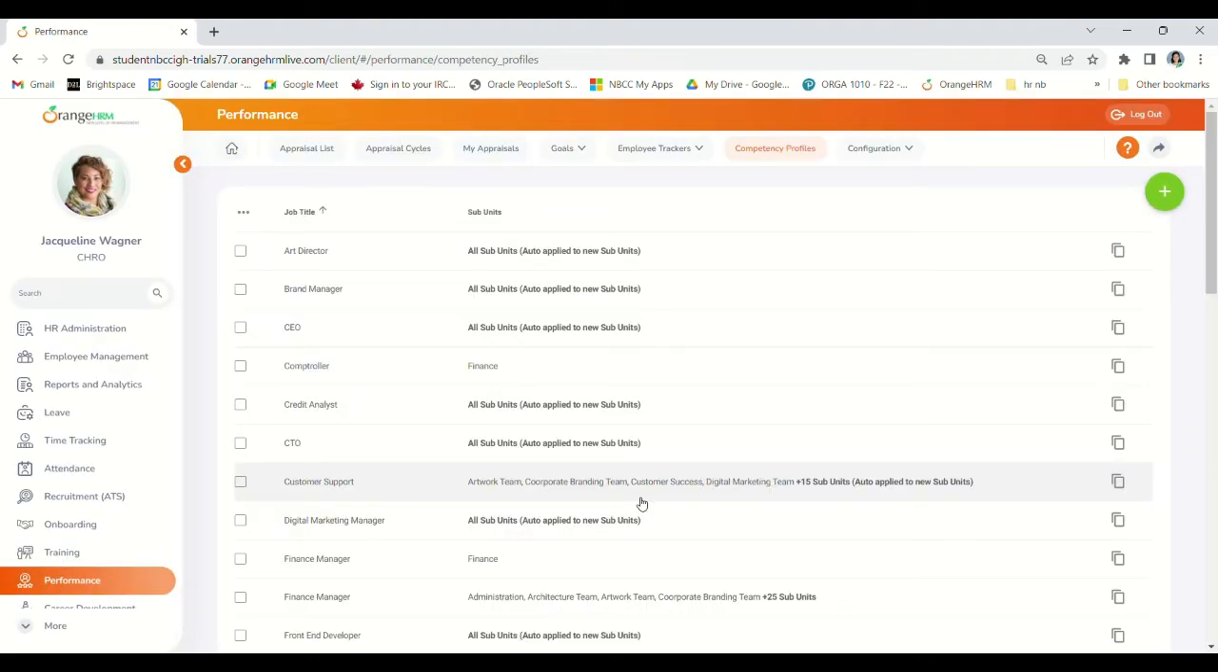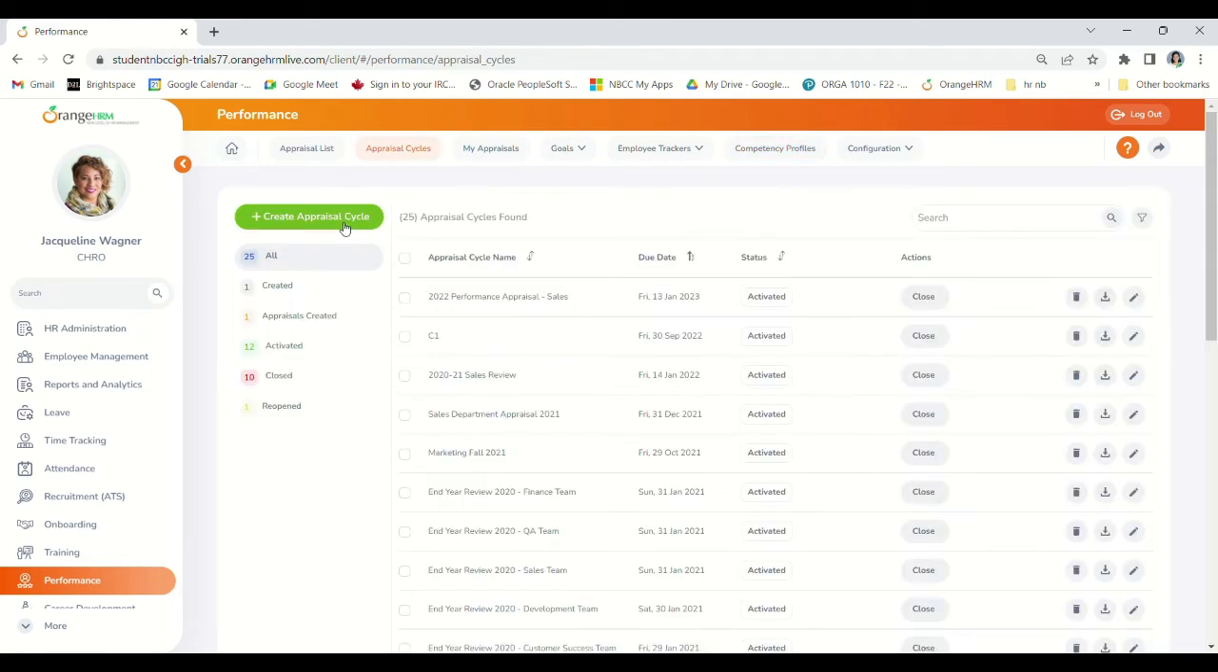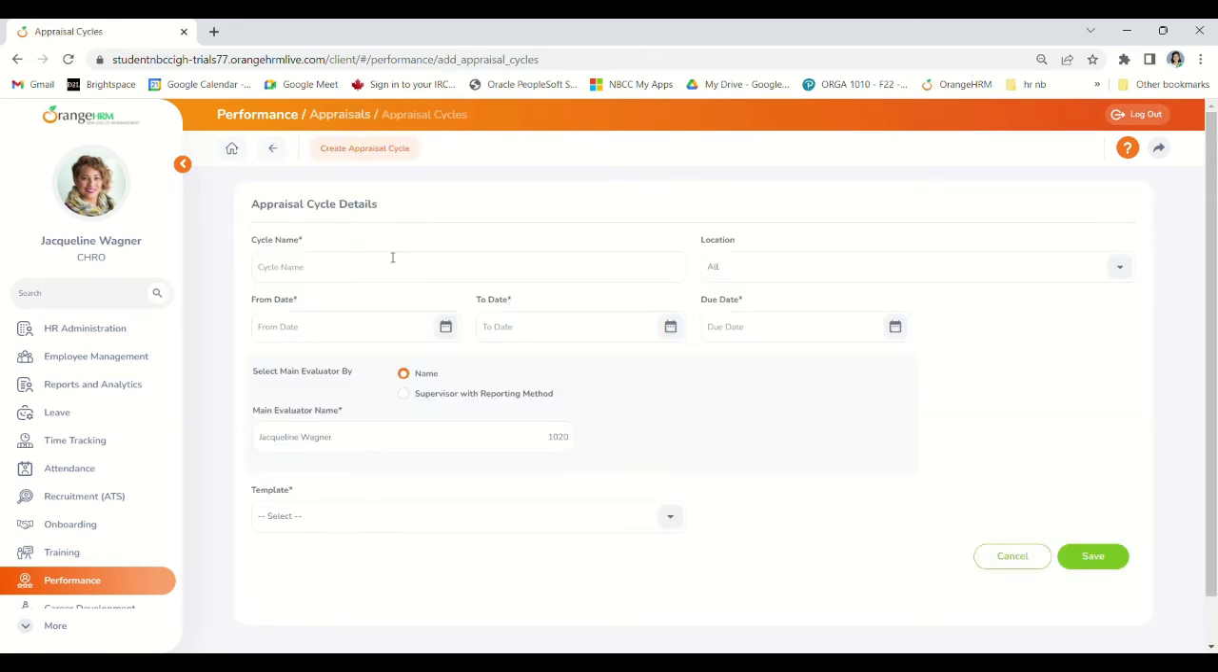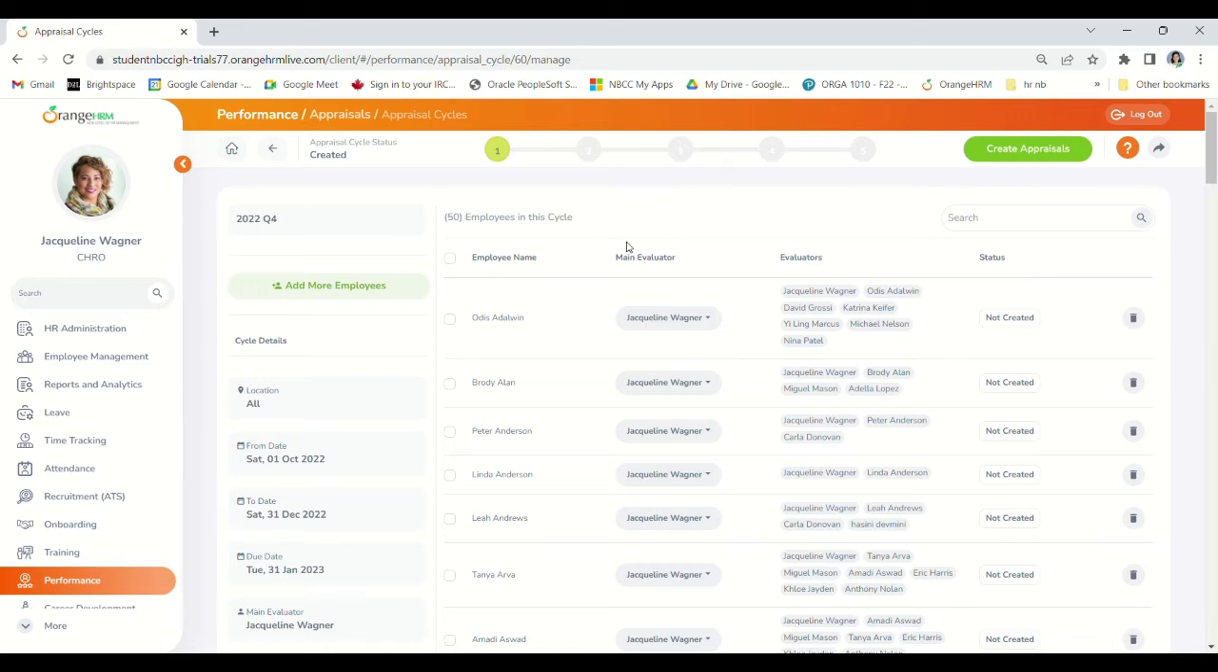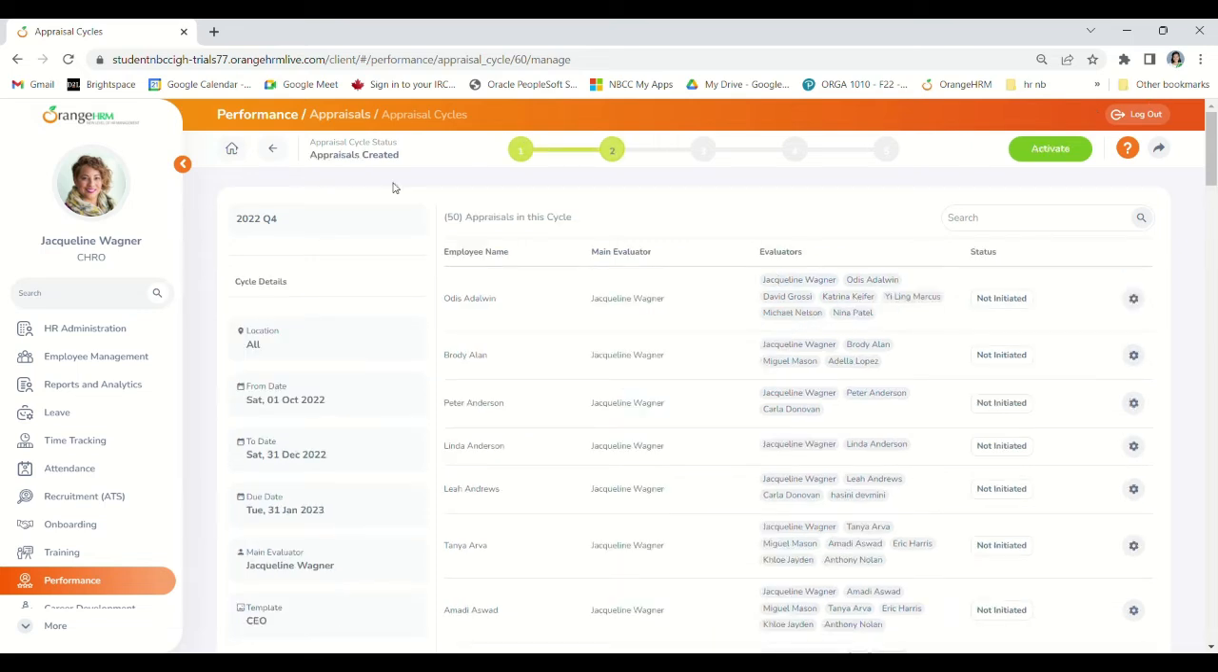The next step is to create an appraisal cycle. To create an appraisal cycle, you have to determine the cycle name, the location, the start and the end date, the due date of finishing the appraisal, who are the main evaluators, and the template that will be used. Once added, you can see who are the evaluators of those employees and what are the status of their evaluation. Once the appraisal is created, you can activate it.